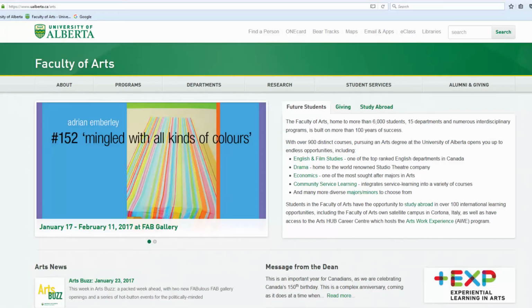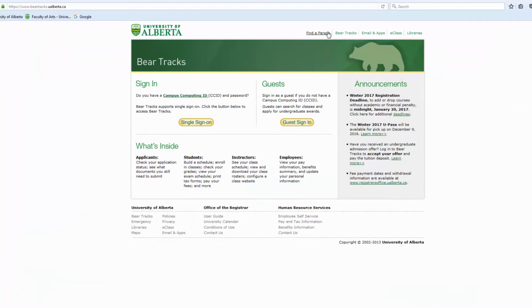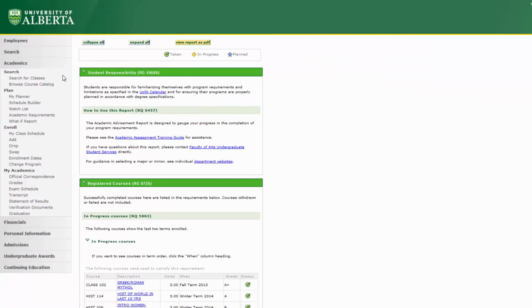To access your academic requirements report, go to any UAlberta homepage or most other UAlberta web pages and select Beartracks at the top of the page. Log in using your CCID and password. Once logged in, go to Academics, and under Plan you will find academic requirements as well as What If. What If will be explained in another video. For now, let's go through your report.